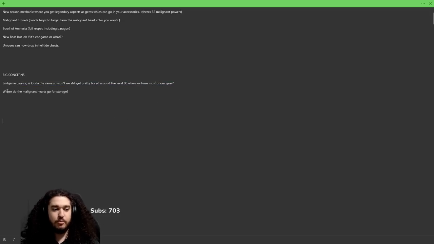We'll see. And then the other problem is, since storage is a big problem right now, I'm really curious where these malignant hearts go. It would be a damn shame if we have to throw those inside our stash tab, which already is so small. It's already fighting for all the codex powers, not the codex, but the legendary aspects and everything else.